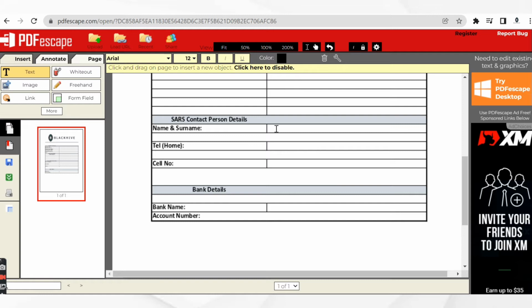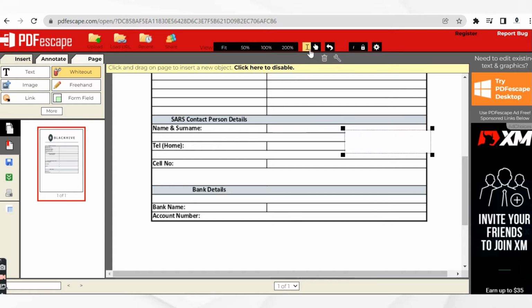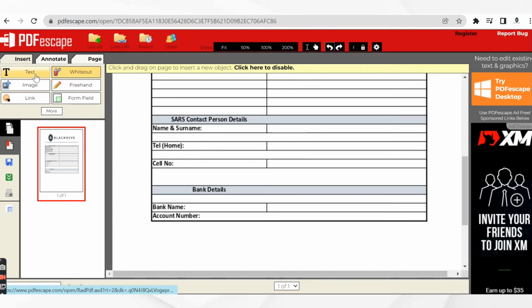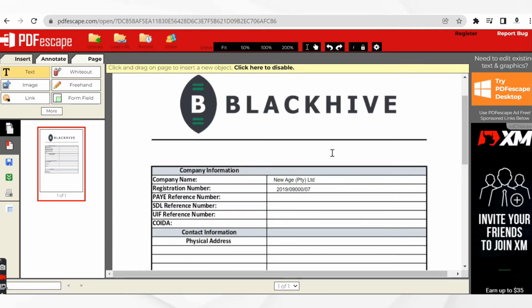So if your cursor is still on whiteout, make sure that you go back to text to actually insert the text. And you've got the undo and redo options at the top so that you can remove the things that you've done. You can also insert your digital signature into any document.